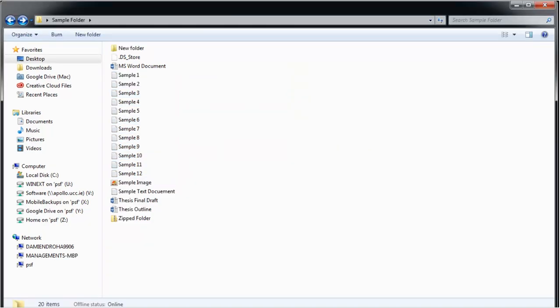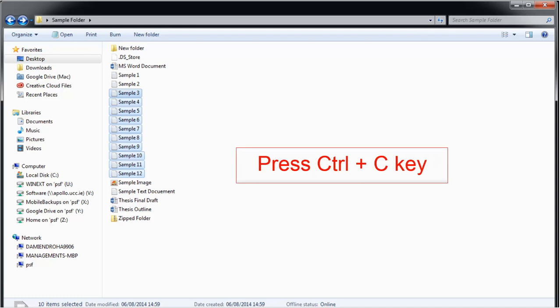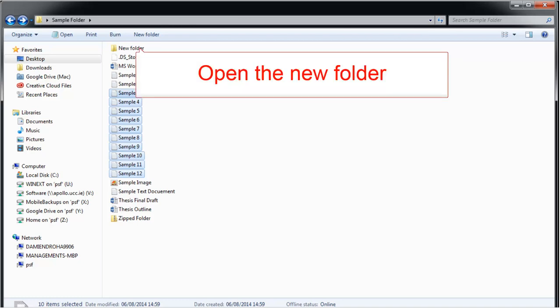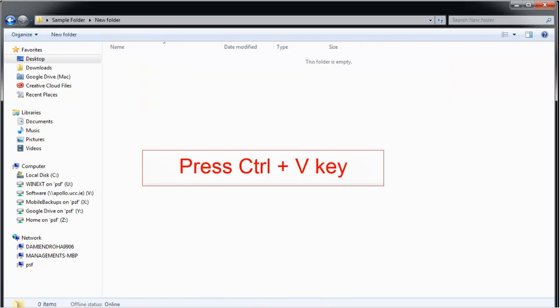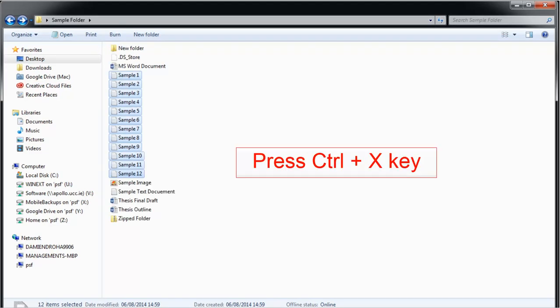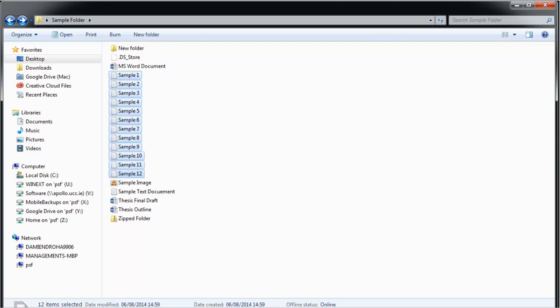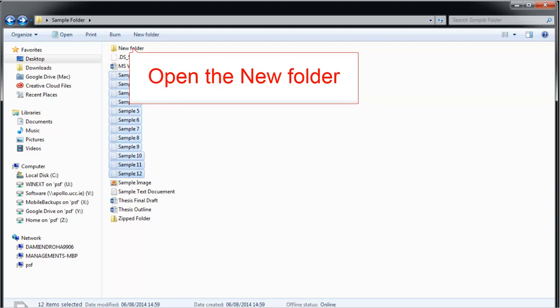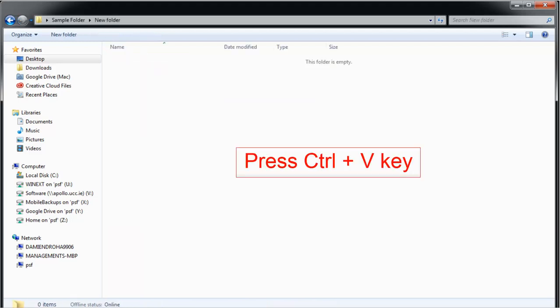If you want to copy the selected items to a new folder, press Ctrl plus C. This will copy the items to your clipboard. Open the folder you wish to copy to, and press Ctrl plus V to copy to the folder. If you want to move the item from the first folder into the second, use Ctrl plus X to cut instead of copy, and paste with Ctrl plus V as before.